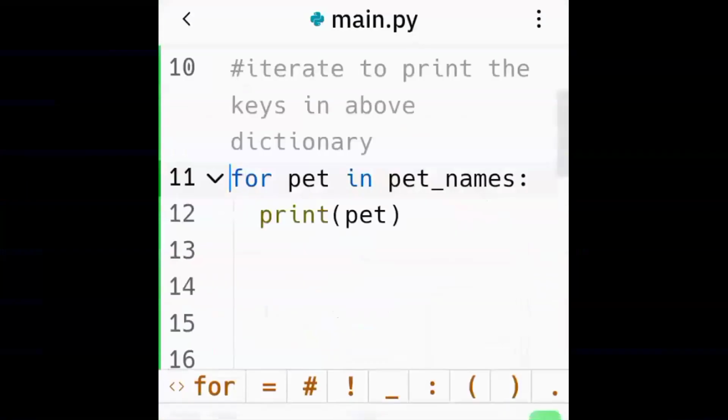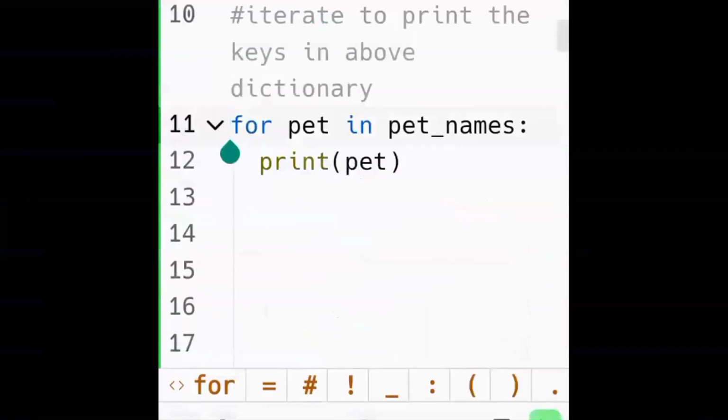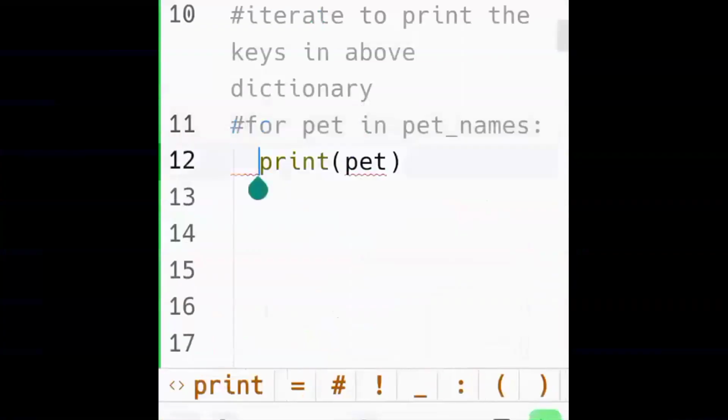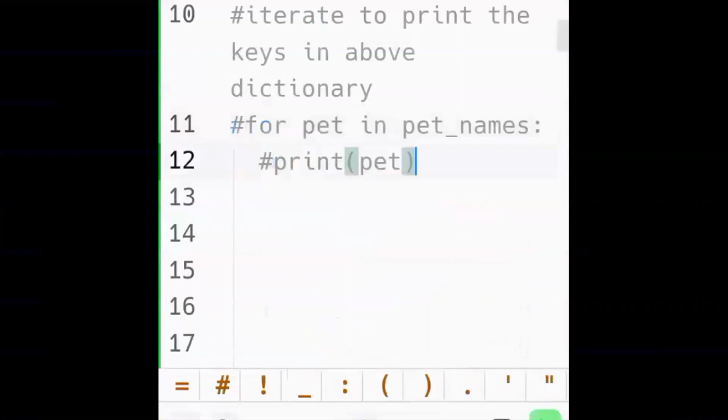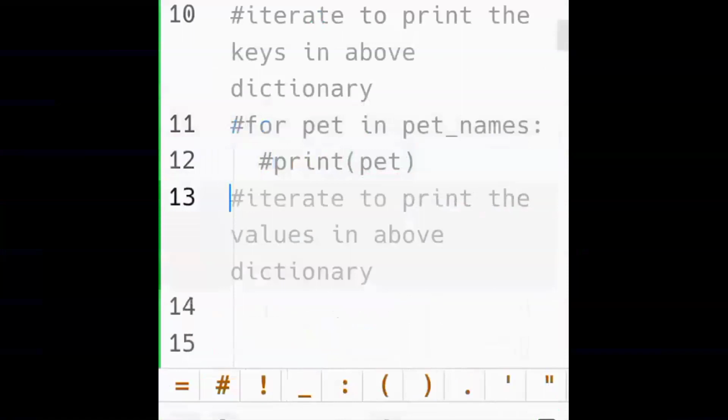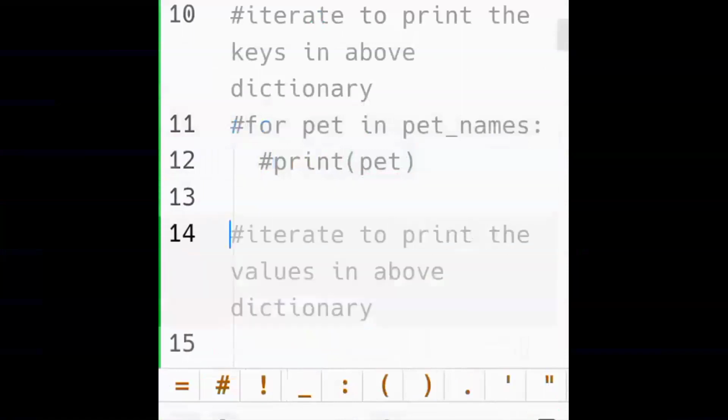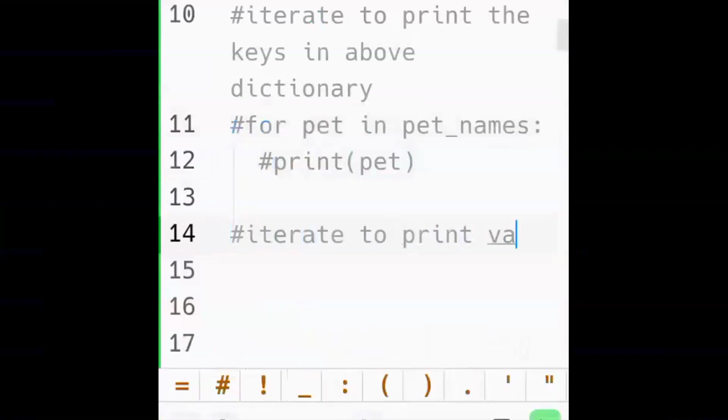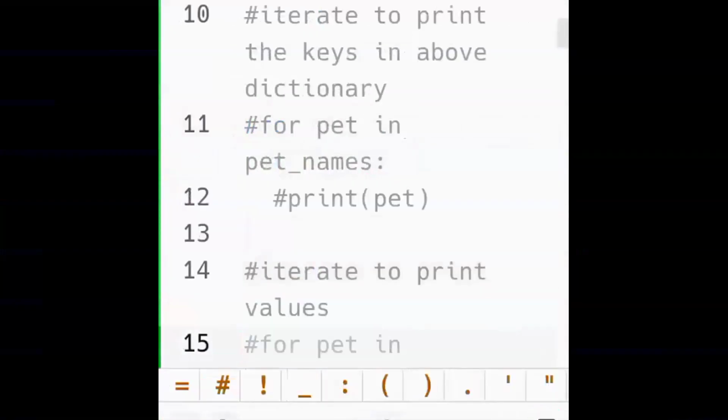For pet in pet names, print pet. Simple. Now let's see, what if you want to print out the values one by one? Here you printed out the keys one by one. Next we want to iterate to print out the values in the dictionary one by one. Then what do you do? How do you loop it? Using the for loop.